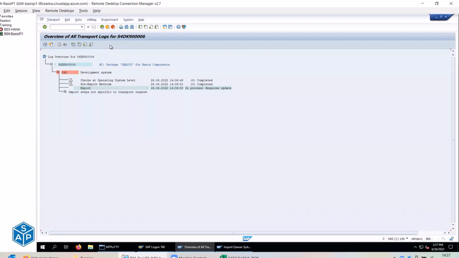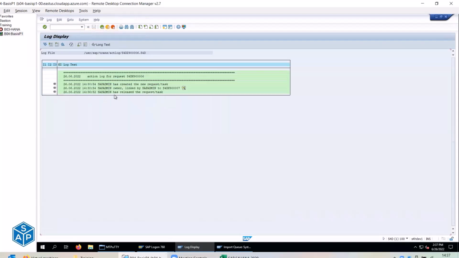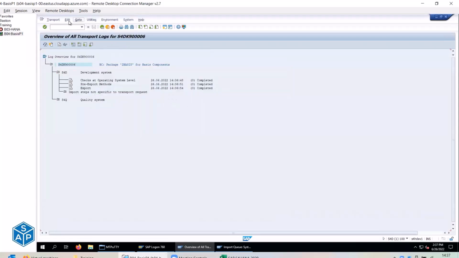Okay, so let me just refresh the screen. So you can see it has been released successfully. If you want to check any logs, you can go to the action log. Okay, what is that release and these details about it. I think the utilities, change display log, environment, transfer. Okay, nothing. So come back over here.